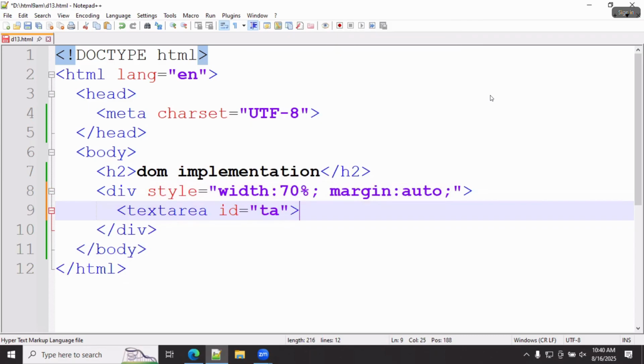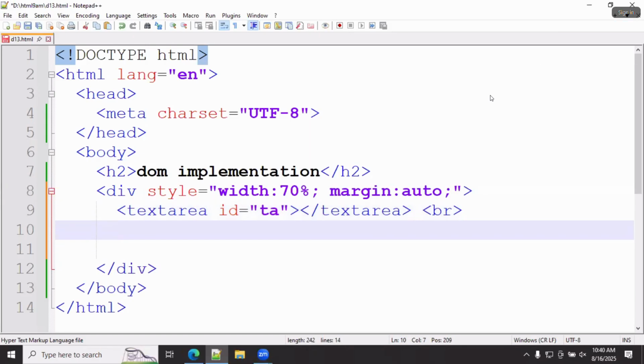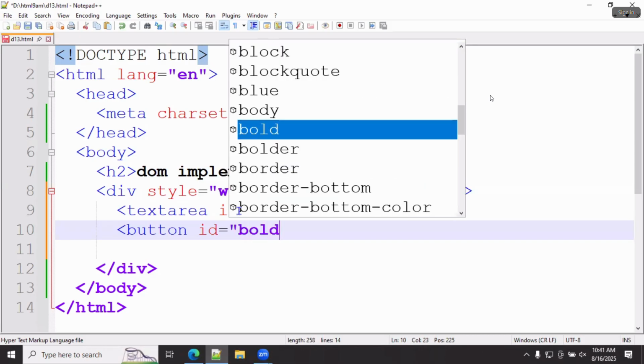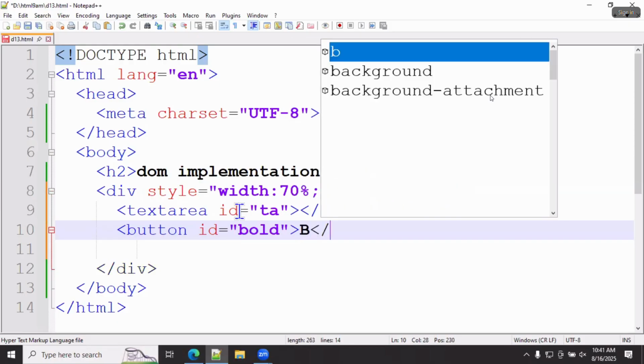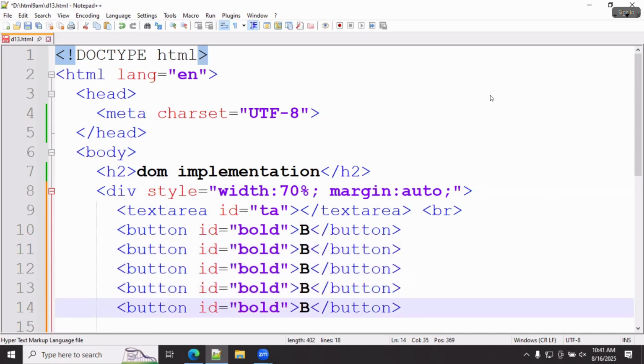Text area, close, line break. Next, I'm creating the buttons. How many options are you interested in? That many buttons: bold, italic, underline, strikeout, color changing. It depends on your need. Every button ID is compulsory. Don't forget, because only if an ID is available is object creation possible. So for a button ID, suppose bold, the button heading is bold. Like that, create as many buttons as options you require.